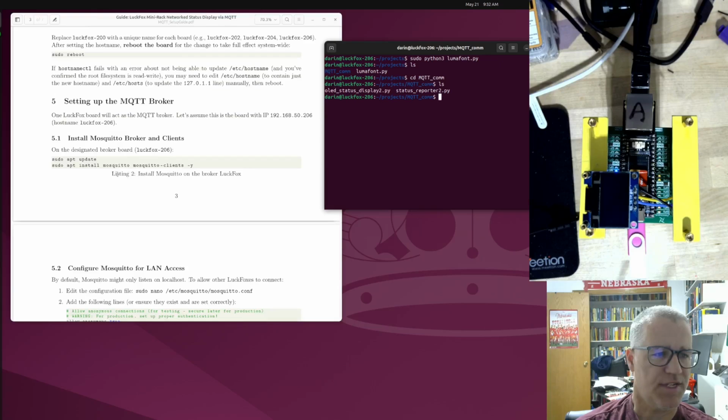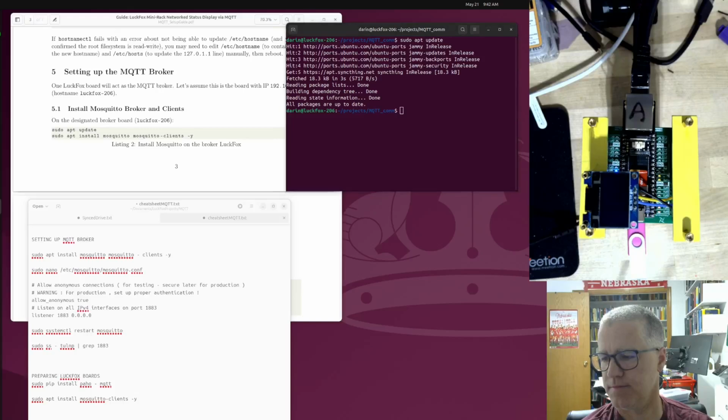Okay, so section 5 here. So we'll run sudo apt update. And I will pause the video. Okay, so it's done with the update. So now we're ready to move on to install the Mosquitto client.